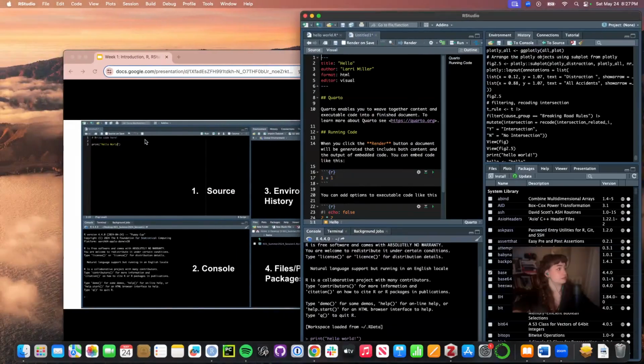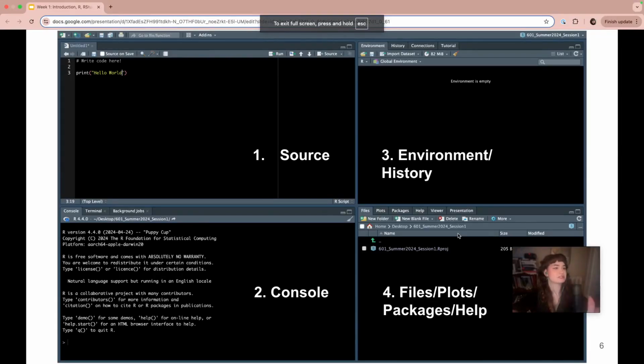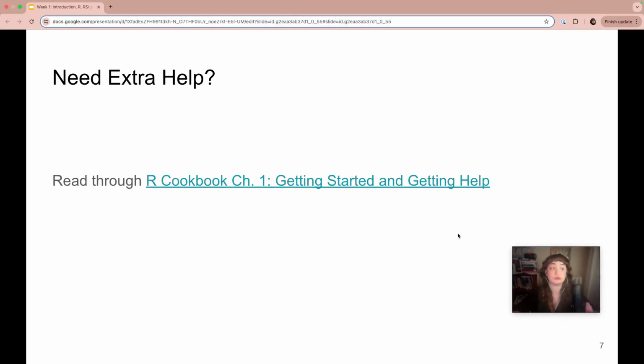Let's go back to our slides. So that's the basics of just where to get oriented for looking in RStudio. If you want extra help, this resource, R cookbook chapter 1, is really helpful.